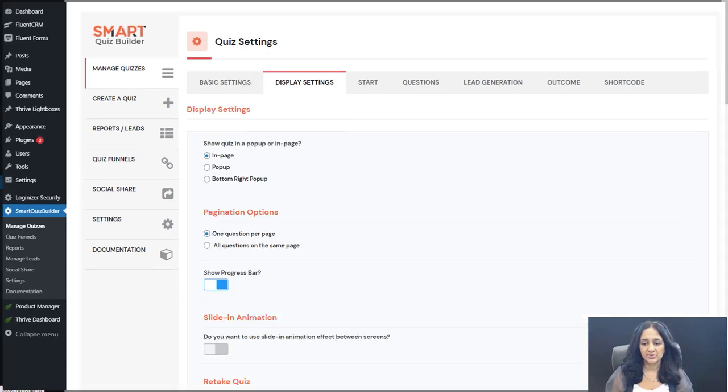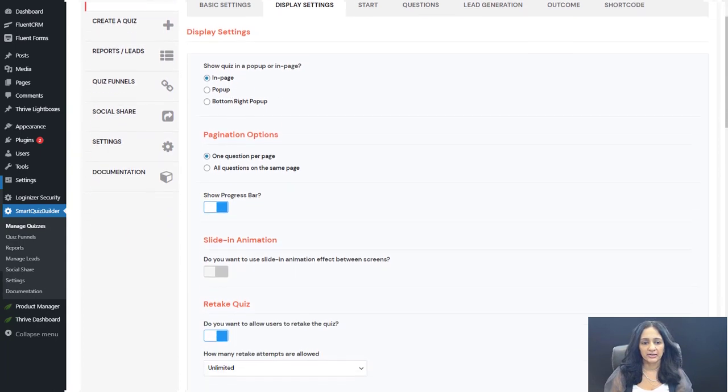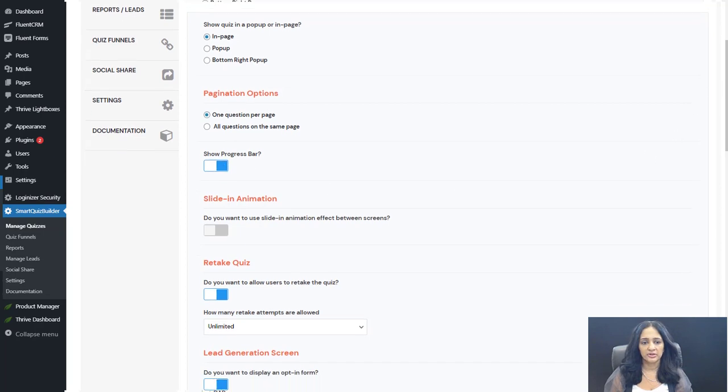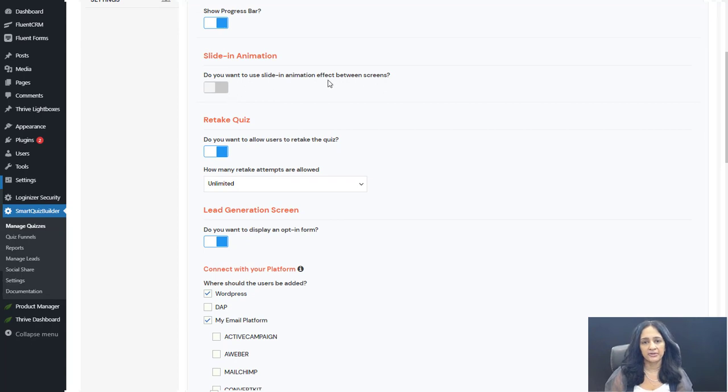I have selected assessment. Do you want to display your quiz in a pop-up or in-page? There are several options. I have selected in-page. Pagination options, one question per page, or you want to display all the questions on the same page. I have selected one question per page. Do you want to display a progress bar? I have turned this on. Slide and animation. Do you want to have animation effect between different screens? I'm not using it because I'm using template 5 where a slide in animation will not look that good. So I'm not using it.